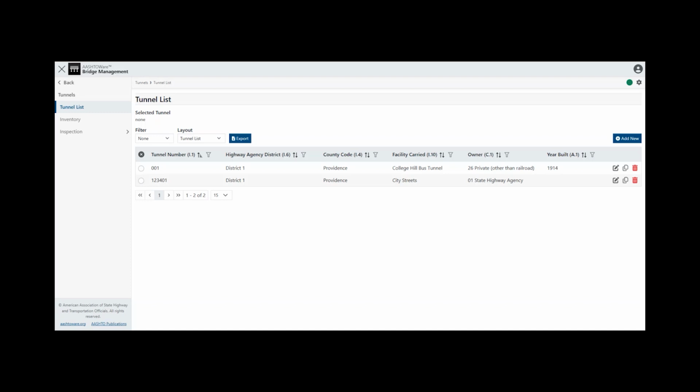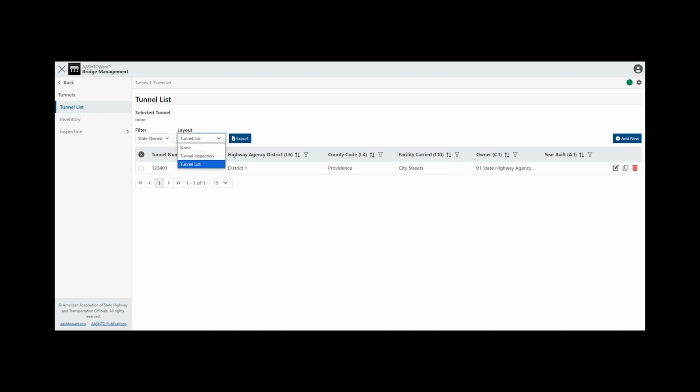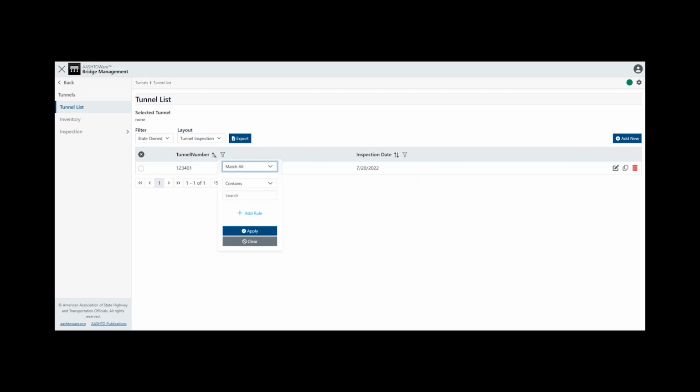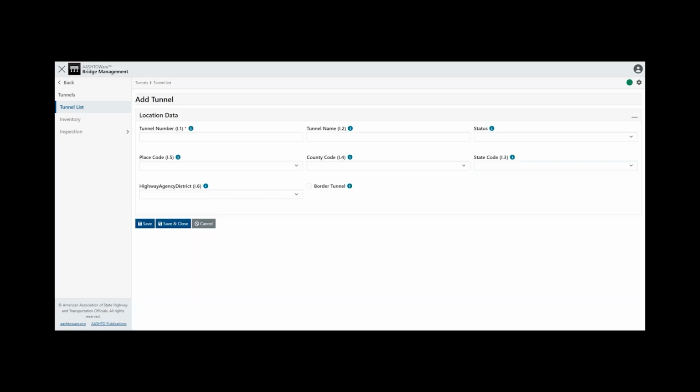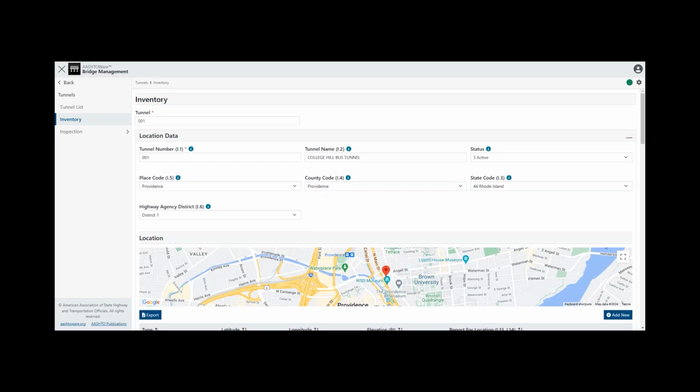You can apply a filter to see the tunnels that match that filter. You can also apply a layout to see different table columns in the listing. You can search any column in the table by clicking the search icon. You can create a new sign record by clicking the Add New button and filling out the required fields. The Tunnels inventory page allows you to input tunnel-level data for each tunnel.